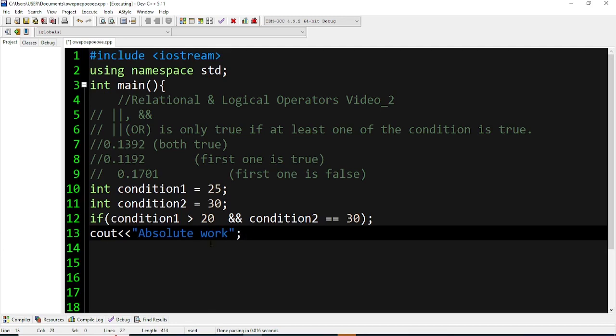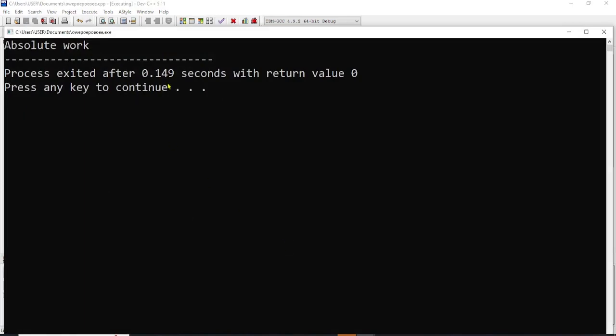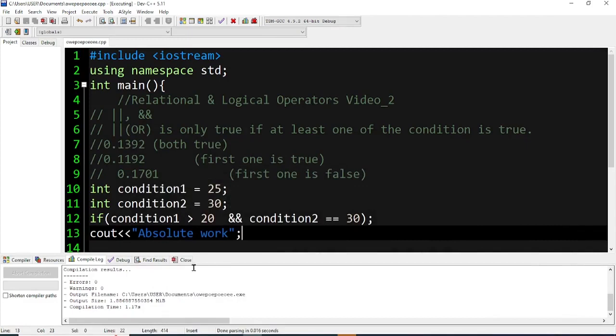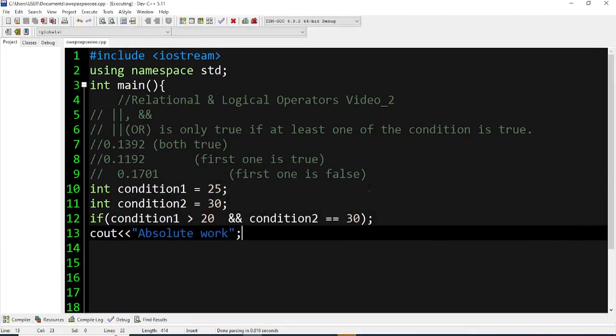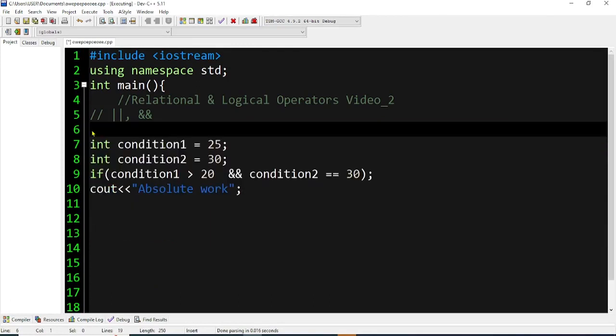Okay, so now if I run this program, absolute work, what's the time? 0.149. Good. That is both are true.